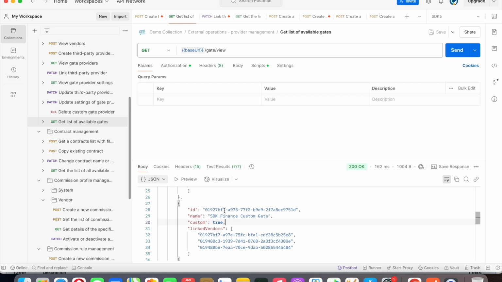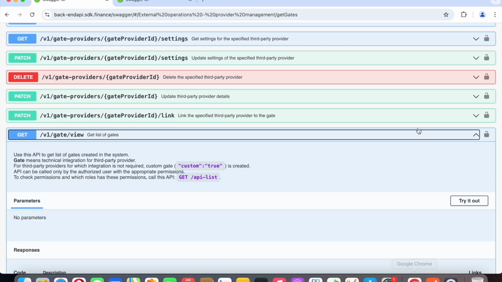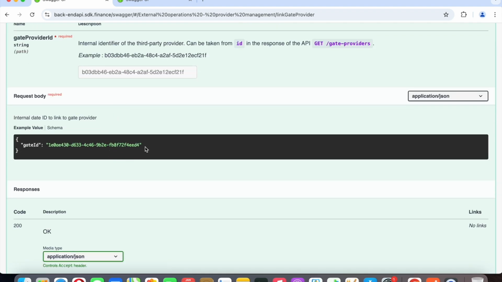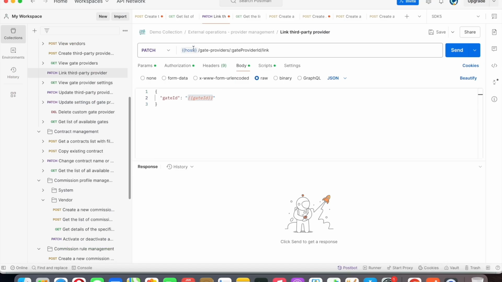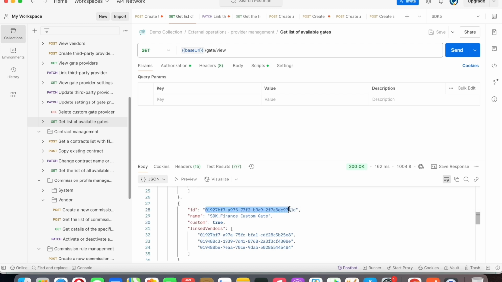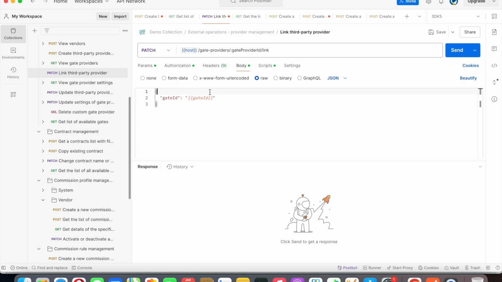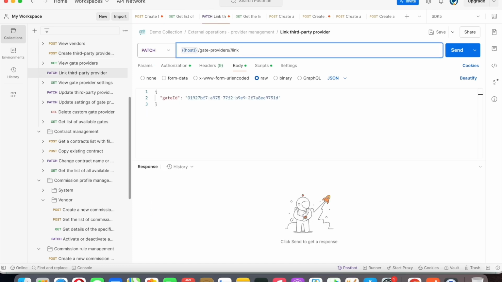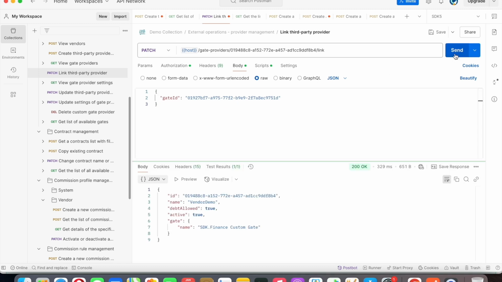To link the vendor to the gate, use this separate API. You need to provide the gate provider ID in the request URL and the gate ID in the request body. The gate ID can be obtained from the response of the API used to view gates, and the gate provider ID can be taken from the response of the vendor creation API. After executing the request, the vendor is successfully linked to the gate.